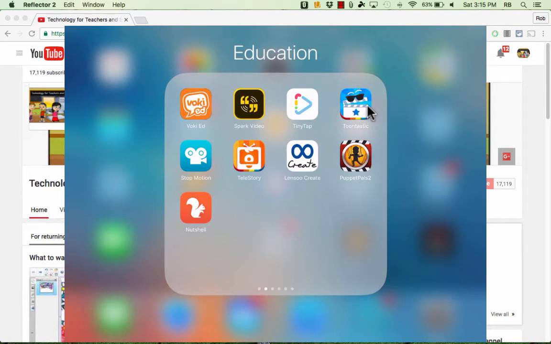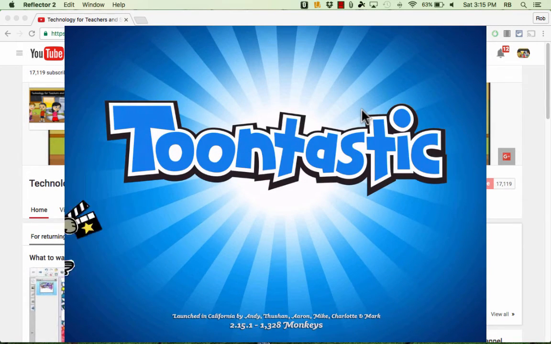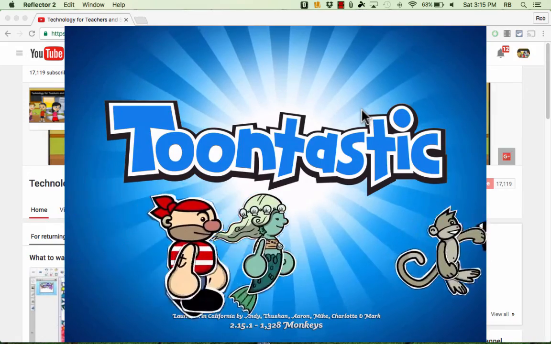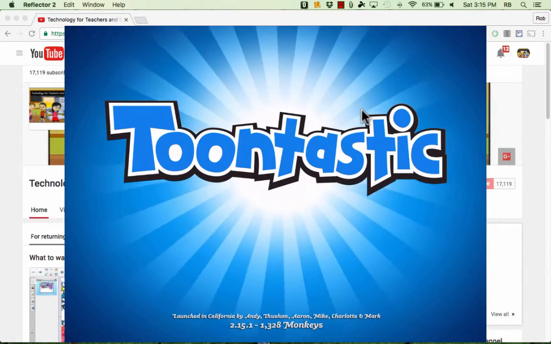Next up, we've got an amazing and totally free, in fact, all four of these so far are completely free, and it's called Toontastic. When you open it up, it takes you to a screen where you can start a new project. And what kind of project is this? This is for creating basically finger puppet recordings.